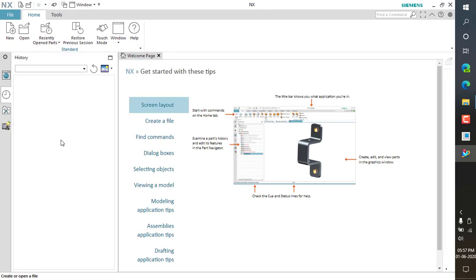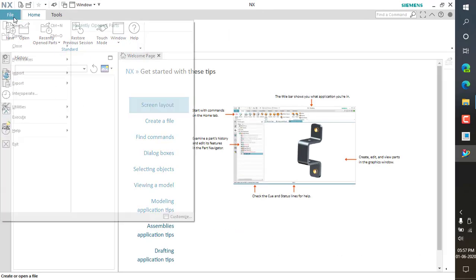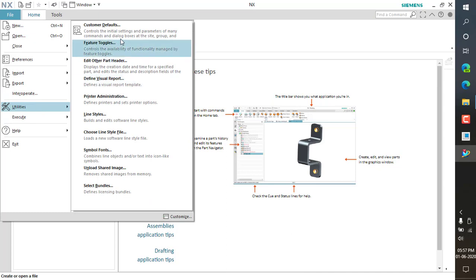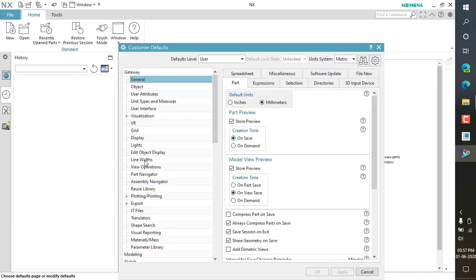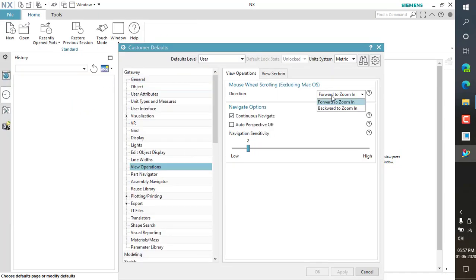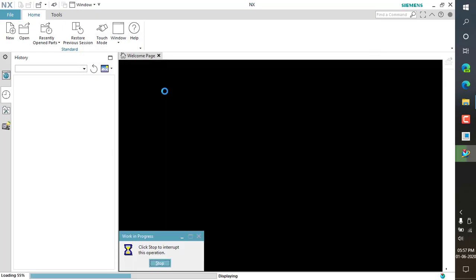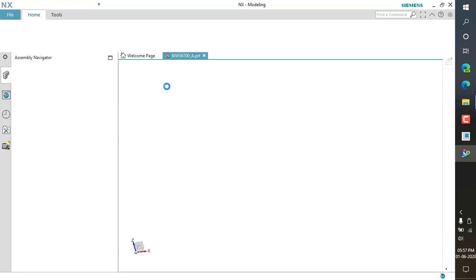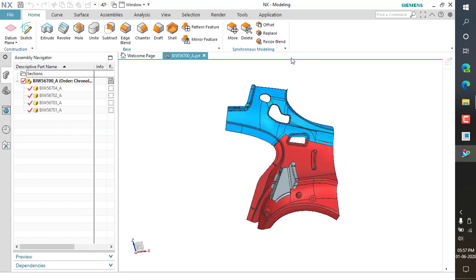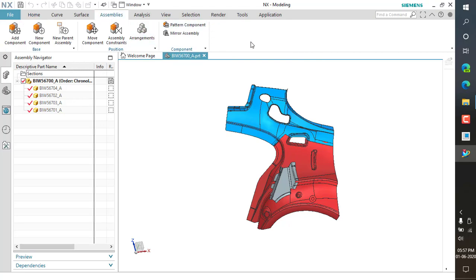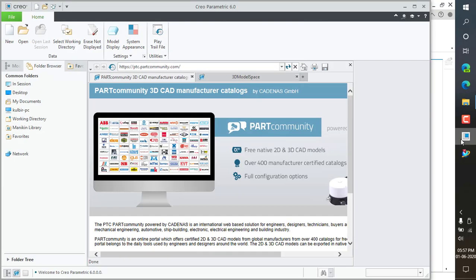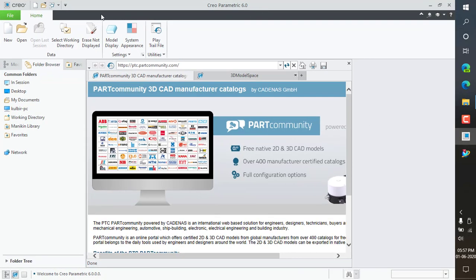No history records. Custom settings in NX are reset. Toolbar, tabs, and tab groups all are reset. Same you notice in Creo application.